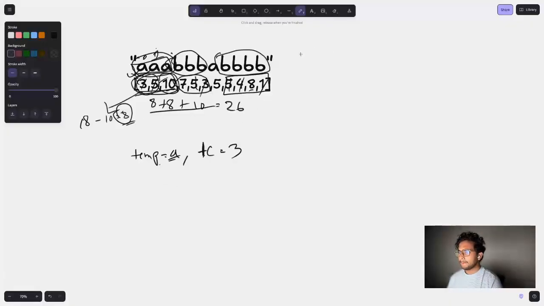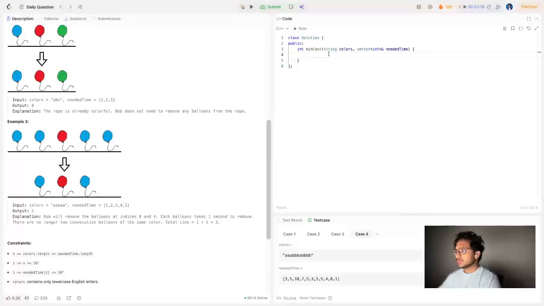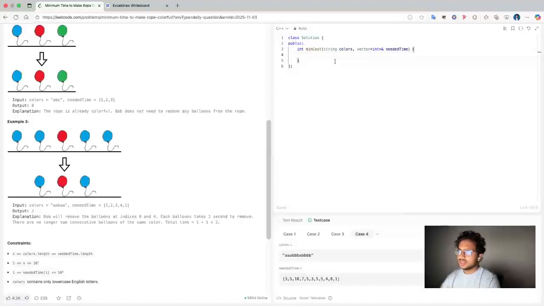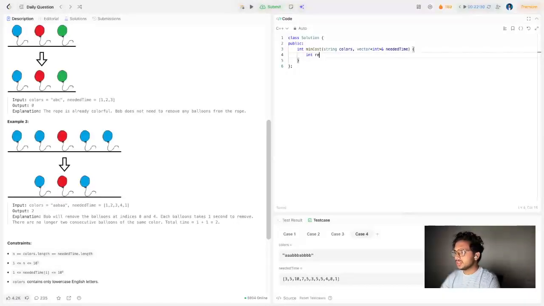That's it. If I solve this in code, it will be easier to understand. So we need a response, and the response will be 0.